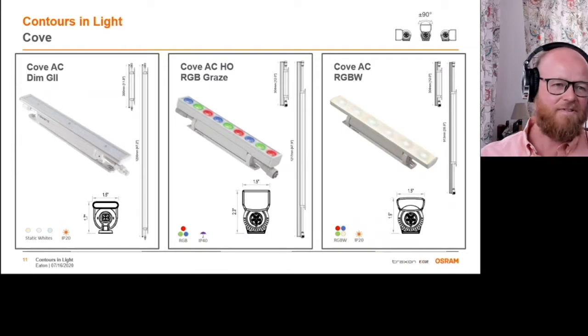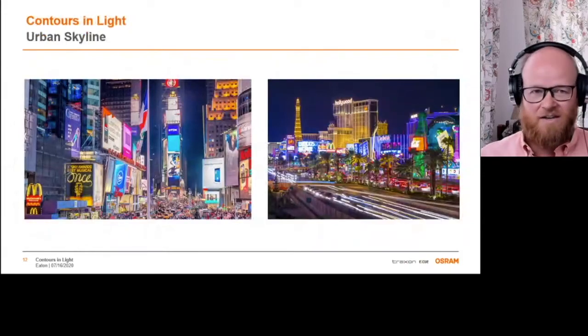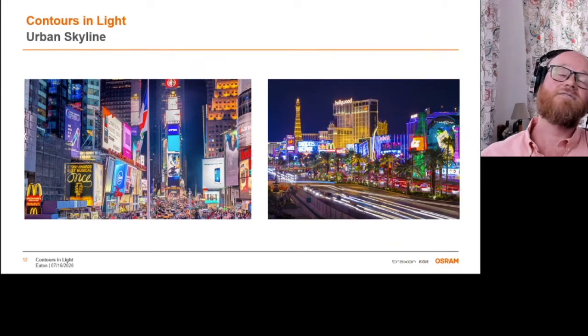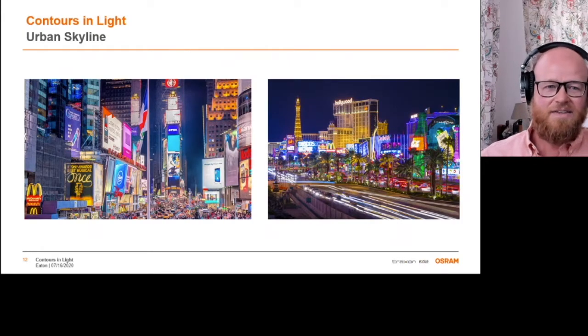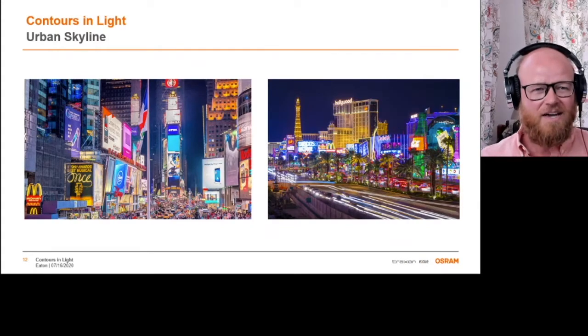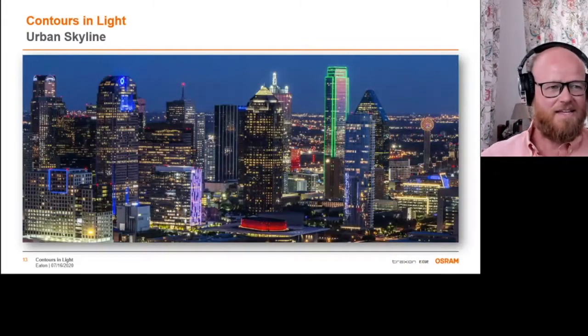Moving out of the interior and damp space applications, a lot of what Traxon does is in the urban skyline. When I say urban skyline and facade lighting, we might initially think of places like the Las Vegas Strip or Times Square in New York City, these big flashy tourist centers, and absolutely there's a lot of exciting facade lighting there, but let's also look at just a standard downtown skyline. This is Dallas, Texas, and at first glance this is just a clustering of buildings.